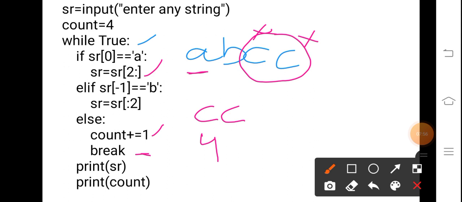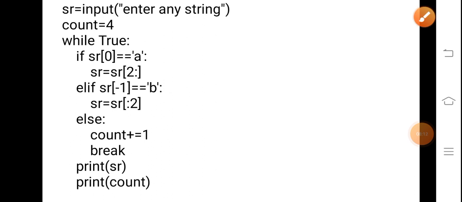Again, we are not printing anything outside the loop, only inside the loop SR and count have been printed. So we will get only CC and 4 as the output. I hope it must be clear to you. See the output.